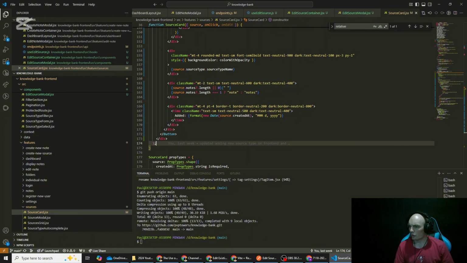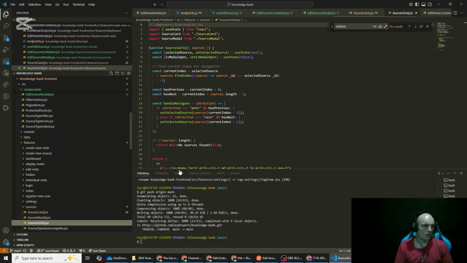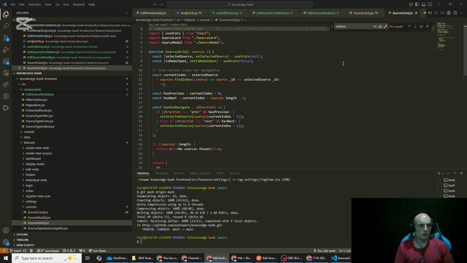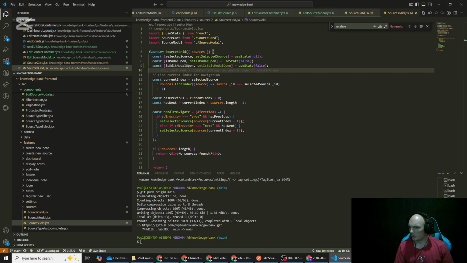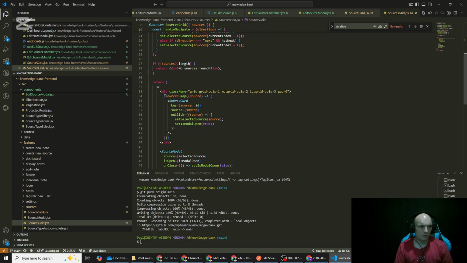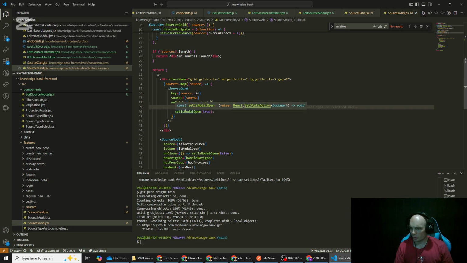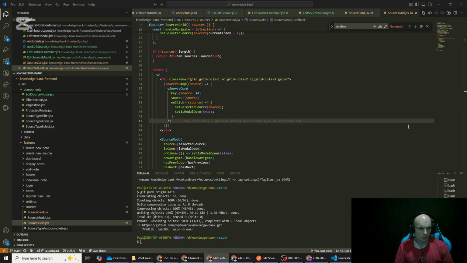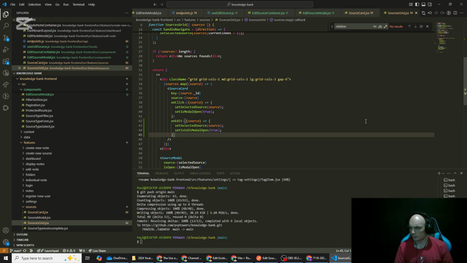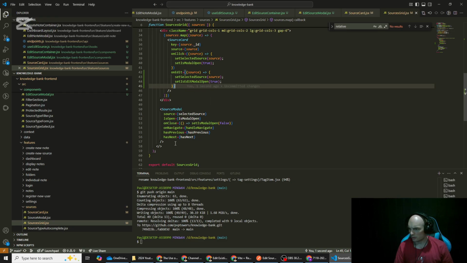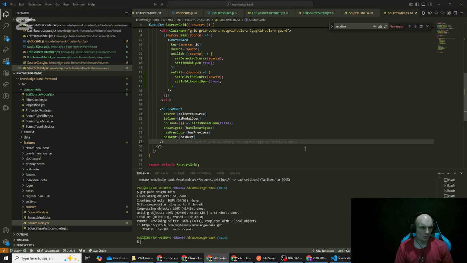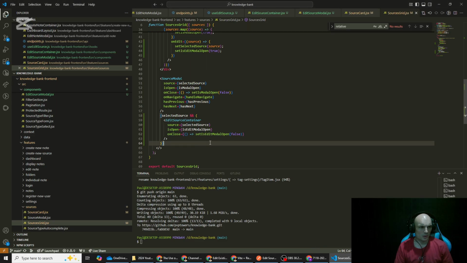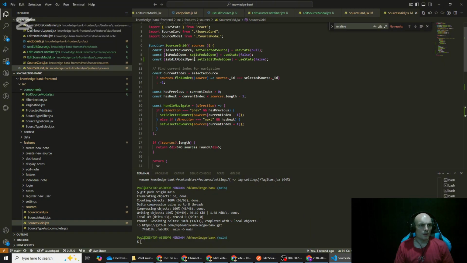Alright, so source card and then source grid. Here we need to bring in that, and then in the return, grid, sources.map, that stays the same, source card on click, set modal, and then copy, have on edit, and then down here we then also bring in edit source container.